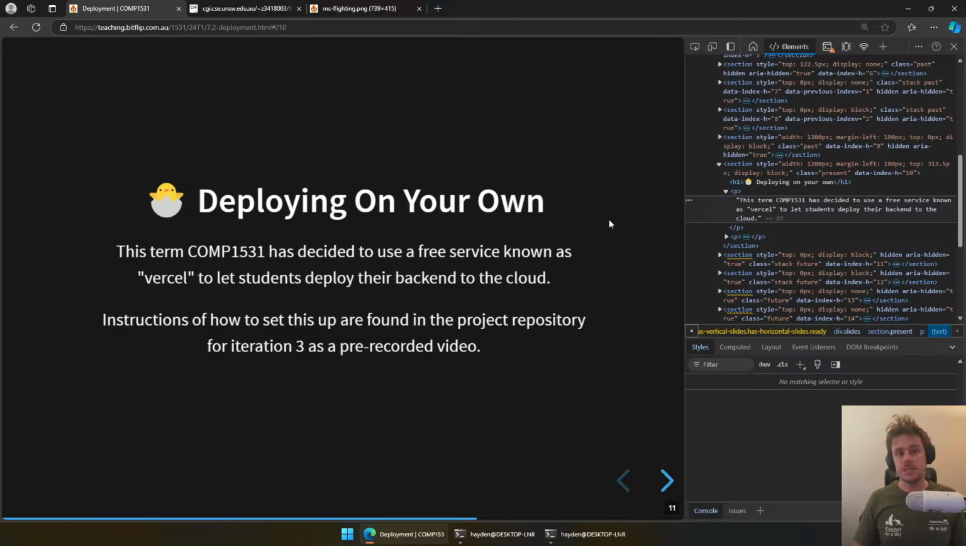So this term, COMP1531 has decided to use a free service known as Vercel to let students deploy their back end into the cloud. Instructions of how to set this up are found in the project repository for iteration 3. So we actually give you a great step-by-step guide on how to use this to deploy your project for this term. It is free. However, they will occasionally try and ask you to upgrade and enter a credit card.